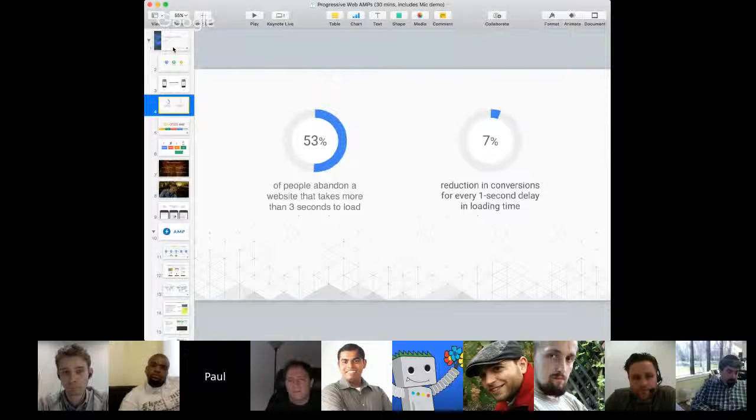It turns out that 53% of all people abandon a website that takes more than 3 seconds to load. And in another statistic, to rephrase this, there's a 7% reduction in conversions for every 1 second delay in loading time. So if you build an e-commerce site, that's very detrimental.